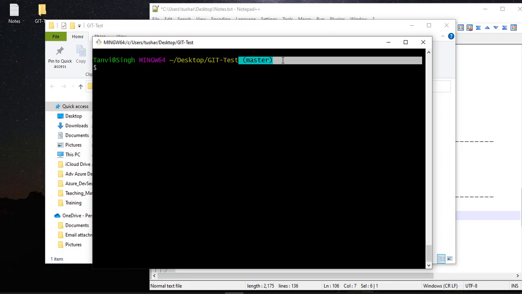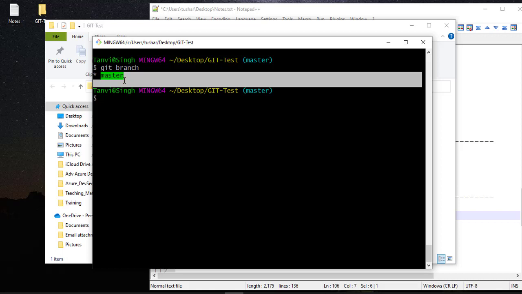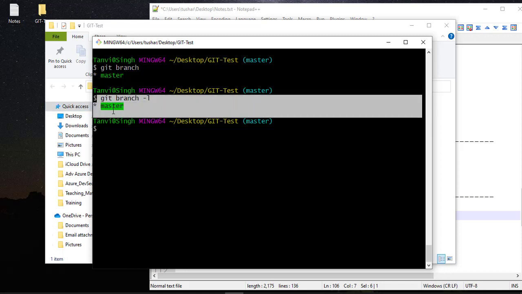So by default a master branch gets created when you do a git init. Okay, and if you want to view what the branches are, you can simply do a git branch and you can see you have a star with green highlight. This is because it's a master branch which got created automatically. You can view the complete list of branches with -l, though right now you're not able to view anything else because this is the only branch you have.